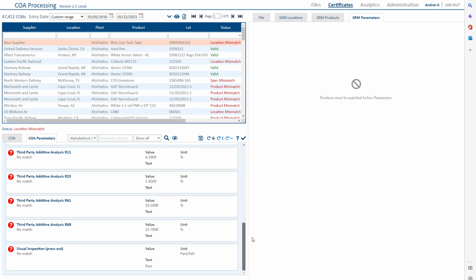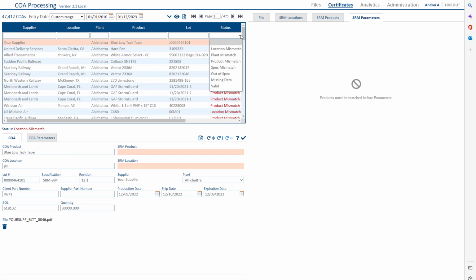Now, let's take a look at the stages COAs can go through during the matching and validation steps. Mismatch statuses such as location, plant, product, or specification mismatch indicate that certain data elements coming from supplier did not find their counterparts in the client specification database. Out-of-spec status is set for documents with parameters falling out of their respective ranges. Missing data status pinpoints cases with missing mandatory data, such as a lot number or a production date. When all mismatching and validation issues are resolved, a COA is assigned the valid status.